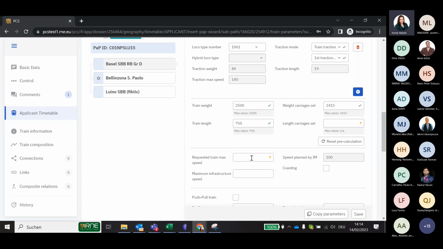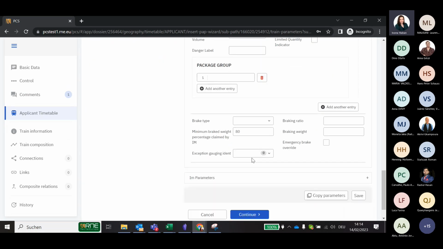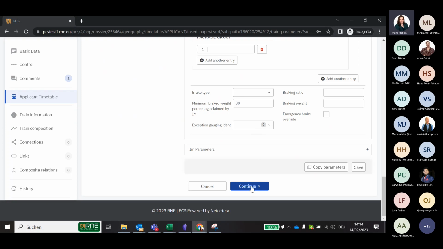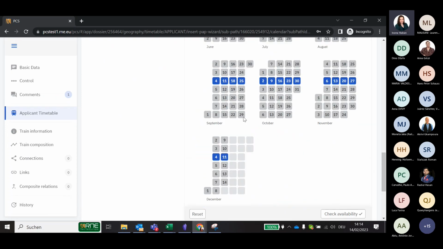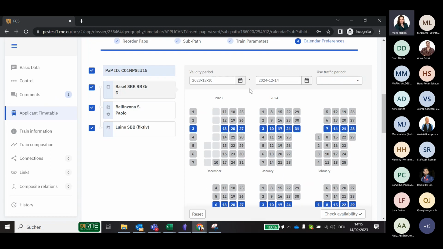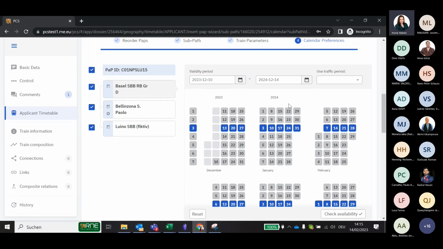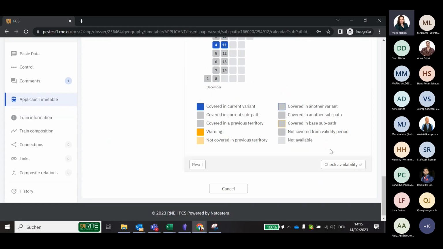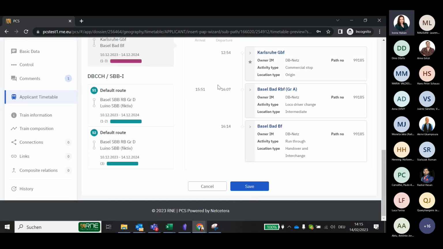And here again, we have, of course, the missing data, but doesn't matter. We are going to continue again. And of course, the Wednesdays is pre-selected for us because we are adding a PUP to an existing subpath with only Wednesdays as a running day. We are going to check the availability, and PCS didn't show us any warnings, and we know that this is a PUP that is published from 1 to 6, so no issue.